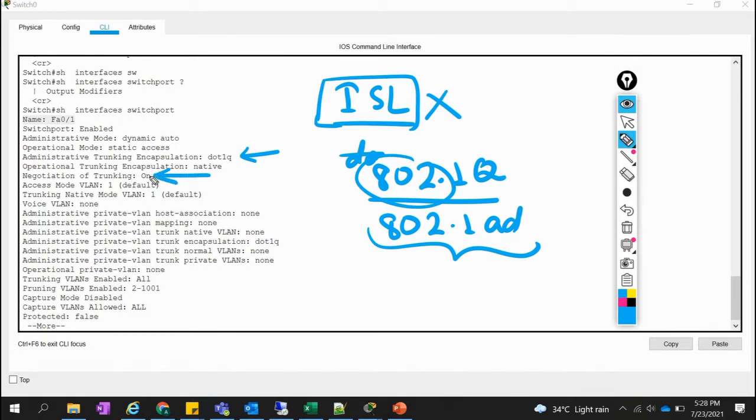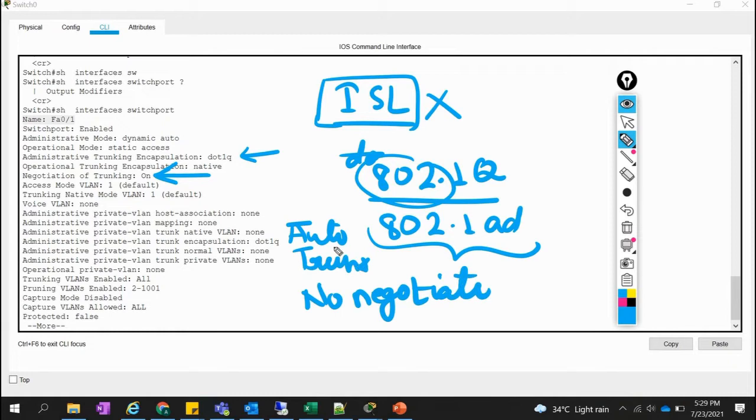So that's how we can put it off, meaning that it will go to no negotiate. Right? If you want to configure that I don't want any negotiation with the other port. We have discussed the three things: auto, then we talked about the trunk, and next was the no negotiate. So that we can make it off. In that case, it will not negotiate with the other switch.